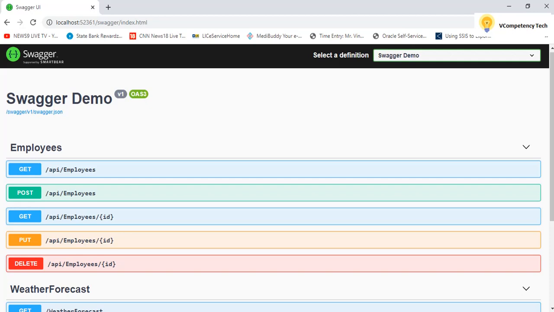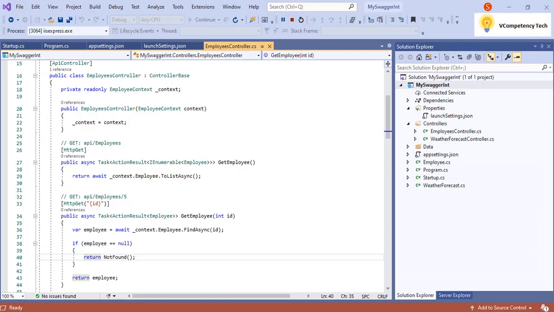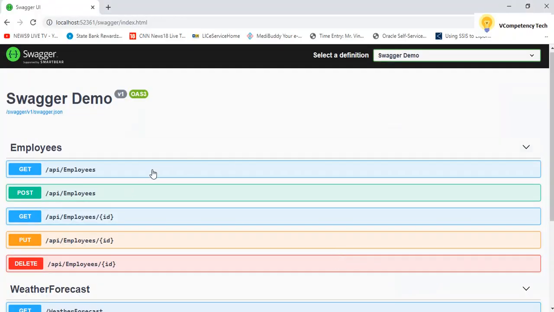Here we will see how we can debug a web API using Swagger. So here we have one web API application I have written, and I have run this application. So it's coming like this. It says all action methods here.